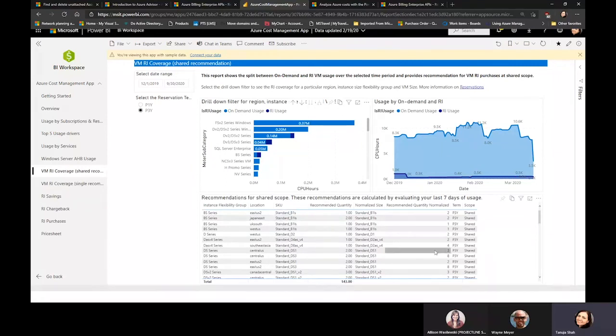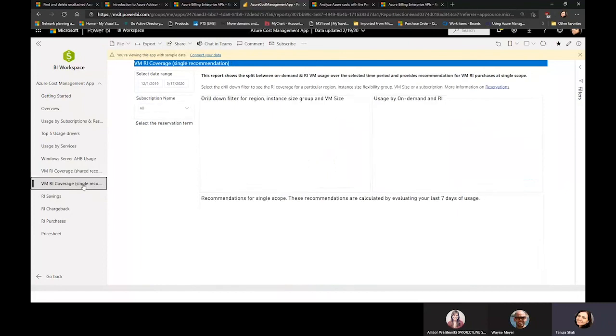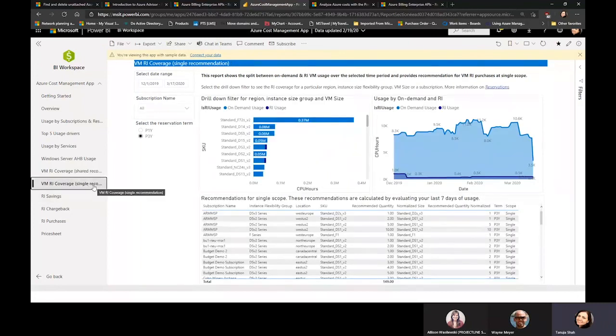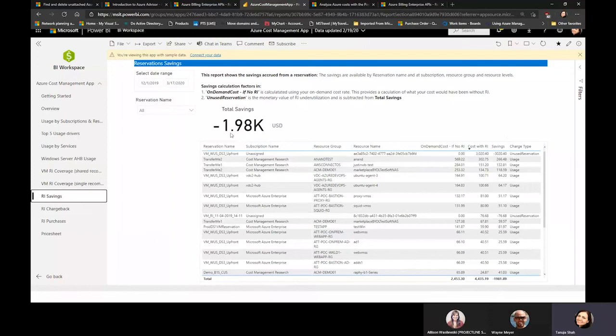In this table, again, export if you need to, but we give you our recommendation based on the usage of the last 7 days. If you're not using them appropriately, we'll recommend a lower SKU so you can start saving here. And then same goes for single instance recommendations. Your total RI savings are also included here.